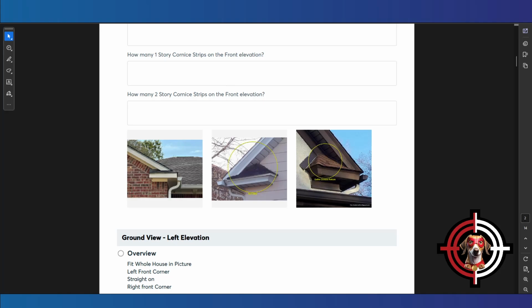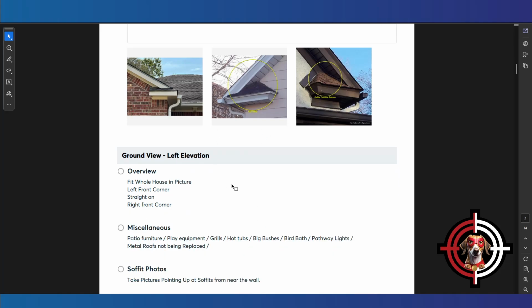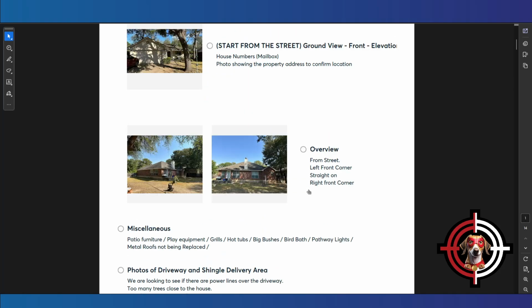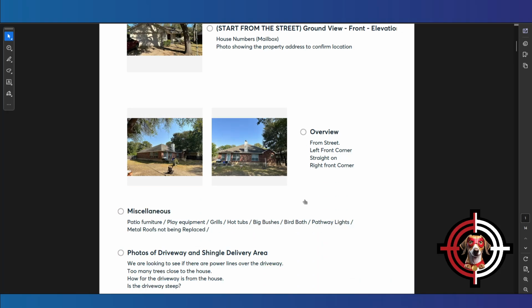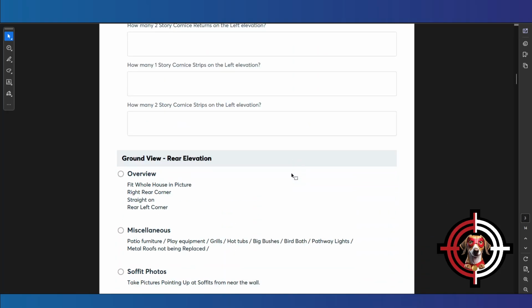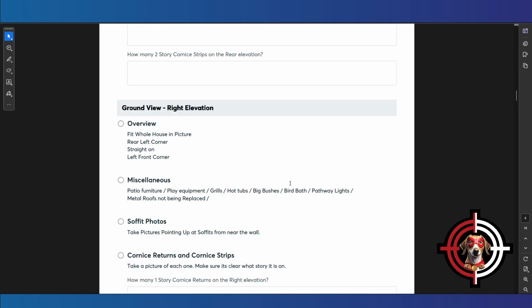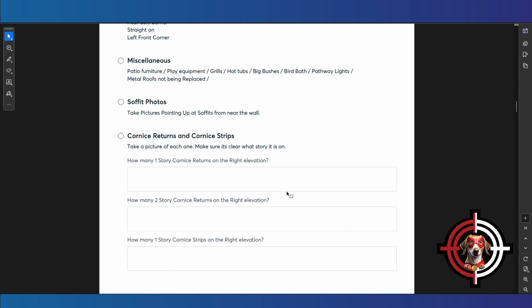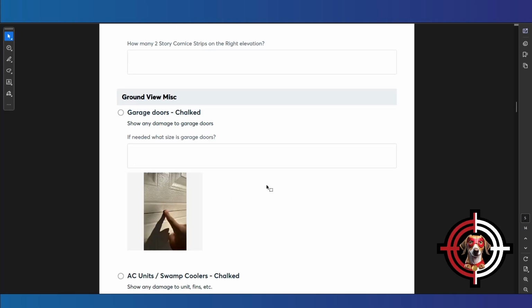Now let's look at the ground view left elevation. Again, you want to make sure, so right, this particular form unfortunately doesn't really mention it, but these are photos that you're taking of each elevation. Okay, so they're all basically the same. Garage doors. Chalk up your garage doors. Show any damage to the garage doors.